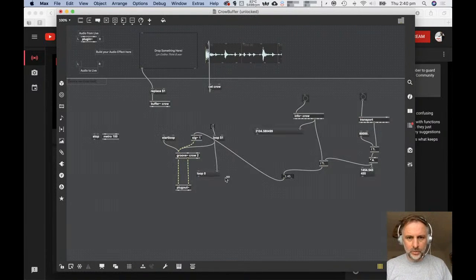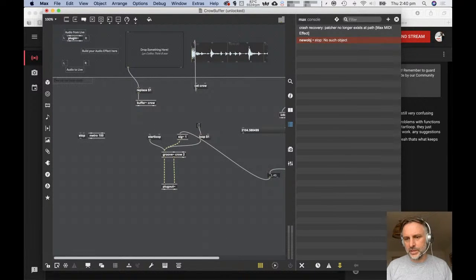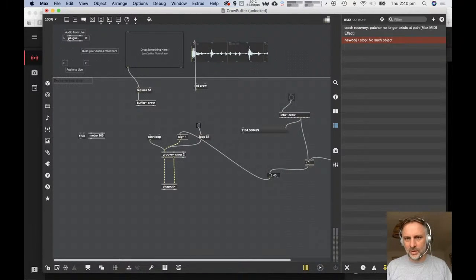Other people like to use the console over here, which will give you information about potential problems in your patcher. Like I just made a new object called stop, and then let's try it again. Let's call another object crow. Immediately the console will go, that's not a thing. So it will tell me that there's an error.